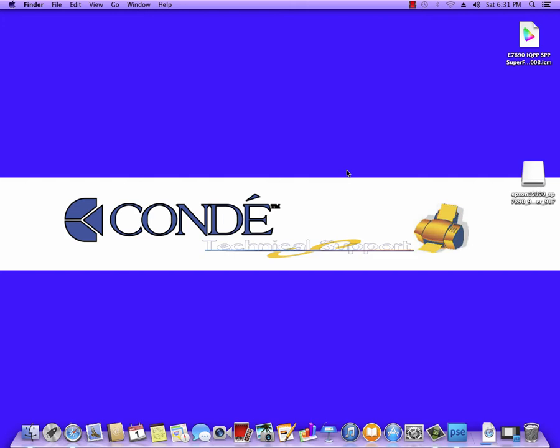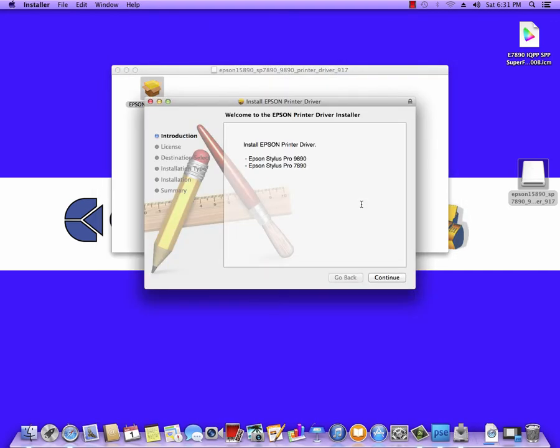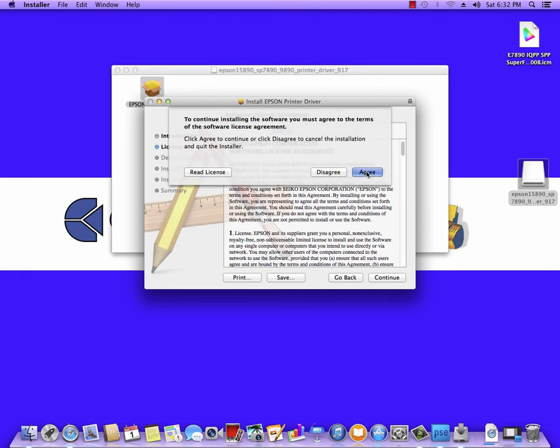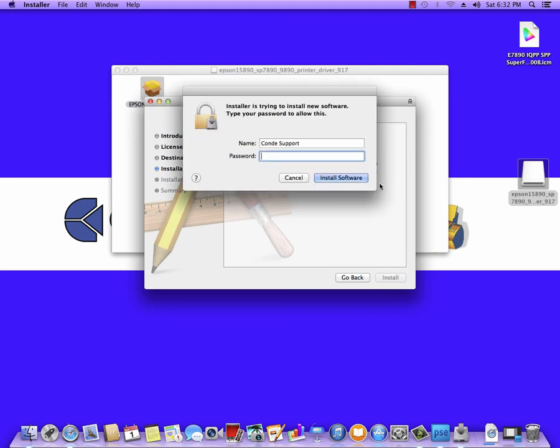Once you have that done, you can either use the driver disk that came with the printer, or you can download the driver from Epson. Now I have a downloaded copy here. I'm going to open this DMG, and I'm going to run this package file. And again, this is for the 7890 or the 9890. We'll hit continue, continue, and agree. And then we're going to make sure it's set to the hard drive and select install.